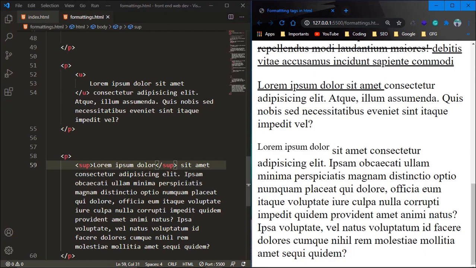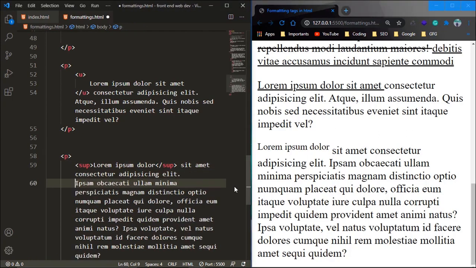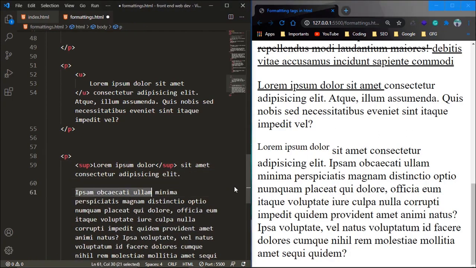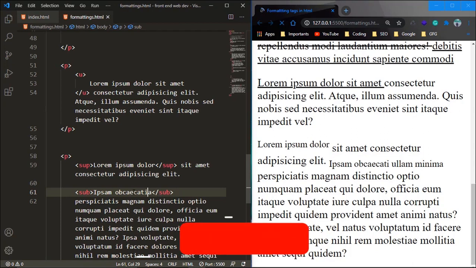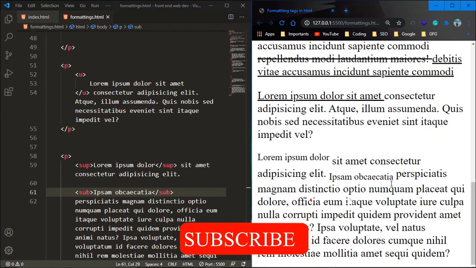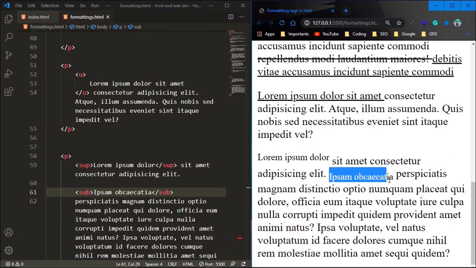Now let's see the example of the SUB tag or subscript tag. And in the browser you can see the effect of this tag, and the text is just slightly smaller than the remaining paragraph text, and in the super tag the text is also smaller, but it is hanging in the upper direction, and in the SUB tag it is going down.